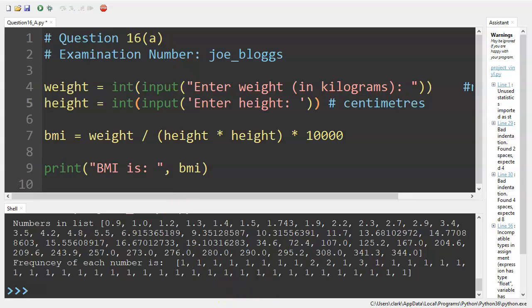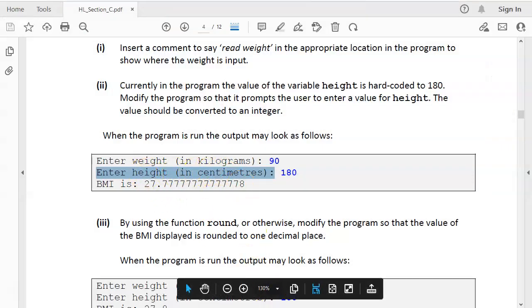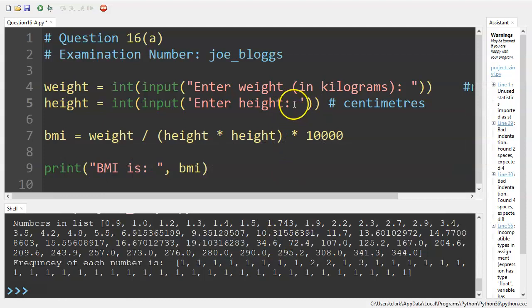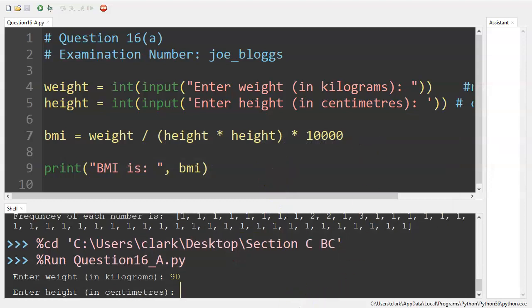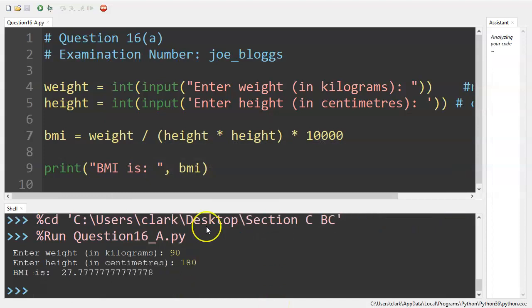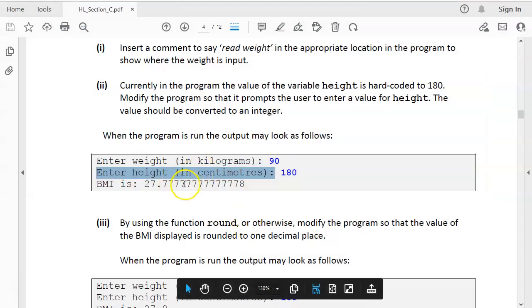And if I jump back to the sheet here, what does it say? Enter height in centimeters. I'm missing that. In centimeters. Okay, so that should be perfect. Enter height in centimeters. Let's run that now. So enter weight in kilograms. What weight should we have? 90. Enter height in centimeters. Height we should use 180. And we get a BMI of 27.777778 or whatever. And that looks consistent with what I've got.